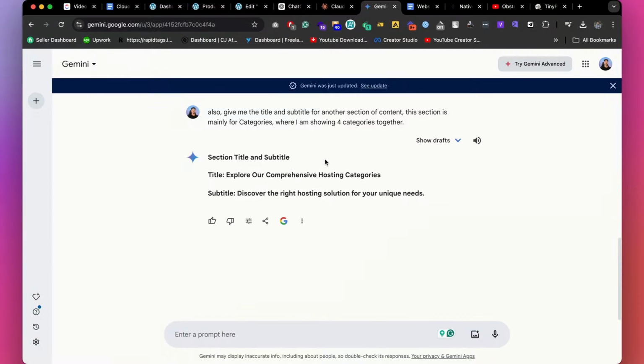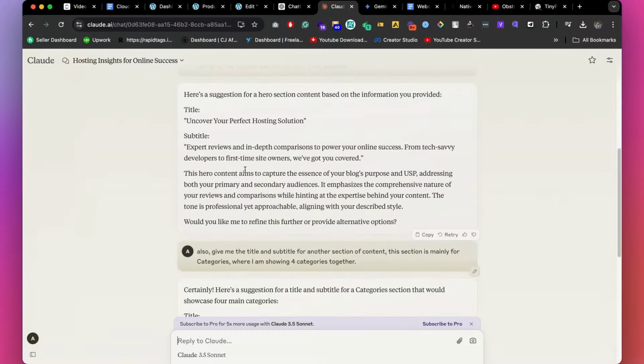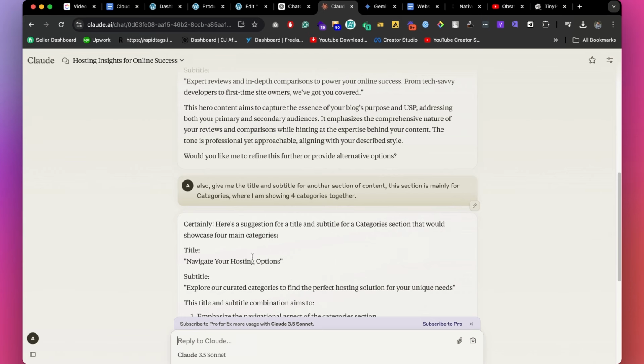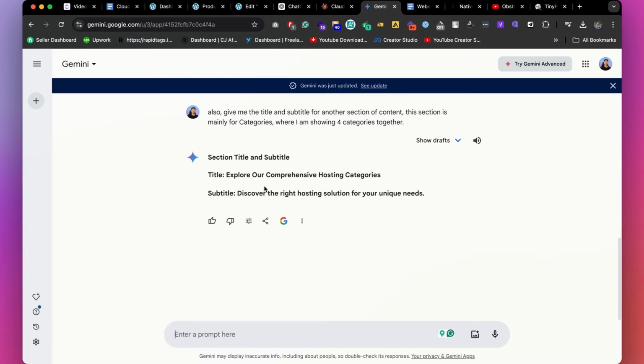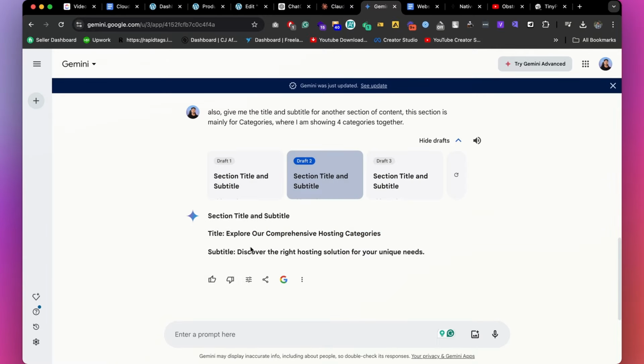Okay, so: explore our comprehensive categories. This is it. And what they're saying, navigate hosting options. This is also good. Explore hosting categories, navigate through exactly current. Okay, this is good, but I think this one looks better. Okay, this is good. Let's try, okay, I personally like this one.